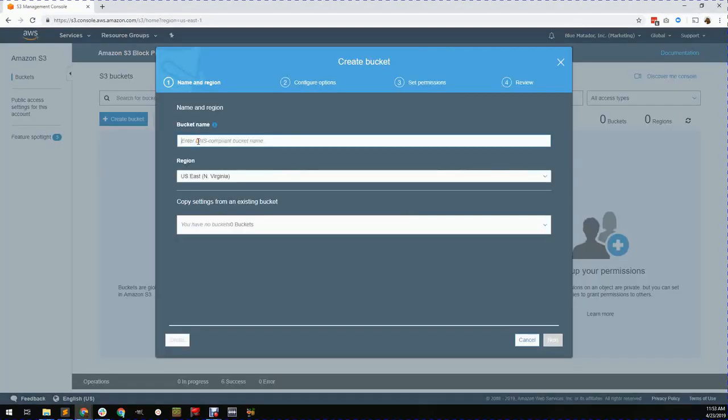We can put in any name. It says DNS compliant. You'll want to make sure that that's the case. You'll also want to make sure that you don't put periods in it. For example, if I put bucket.bluematador.com, this is a bad idea. It will come down to SSL later, and I'll show that.